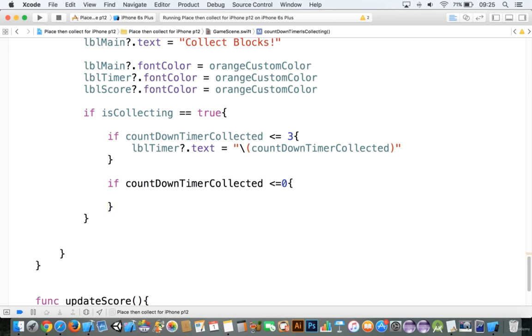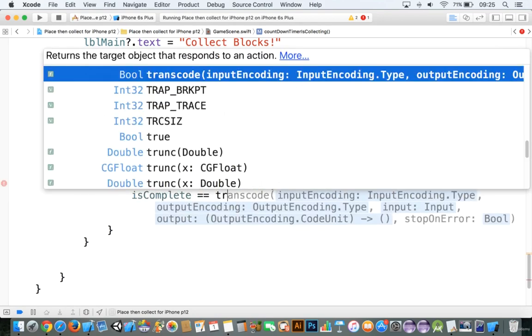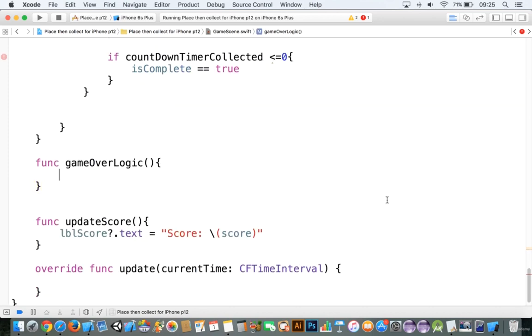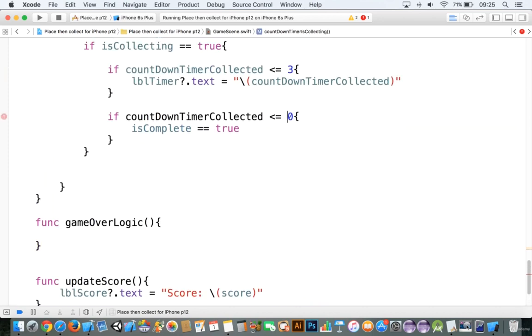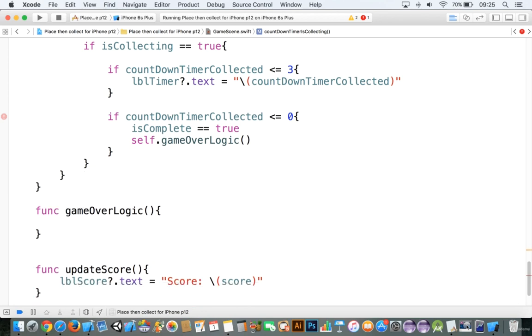And within here, we're going to say is complete is double equal to true. And then we're going to add in another function here called game over logic. And I want to make sure there's a space in there. And we'll call self.gameOverLogic.